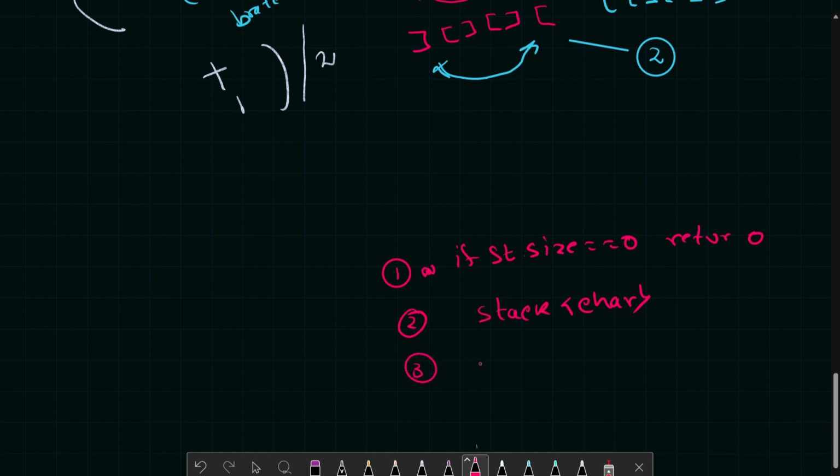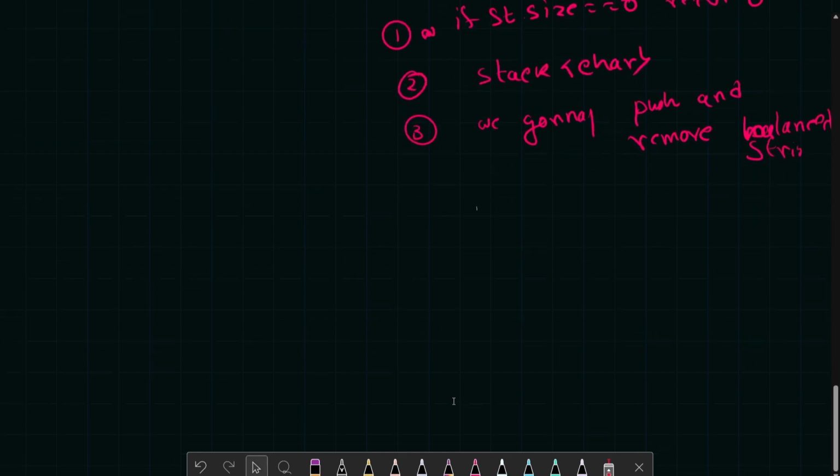Third, I'm going to push and remove the balanced string. Now there is a probability that my stack is empty or maybe not. If all the brackets are balanced, then there is no need to swap. So in the fourth step, I check if st.empty is true, then we simply return 0.